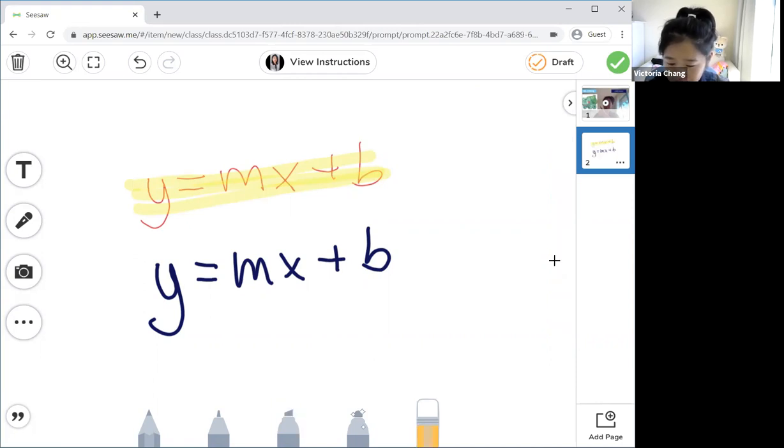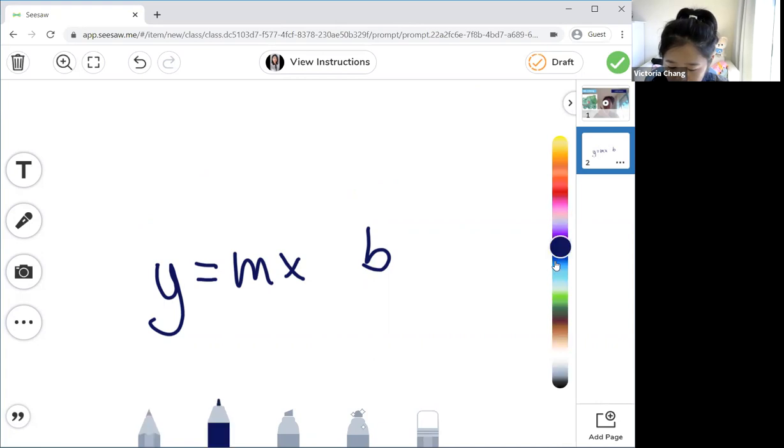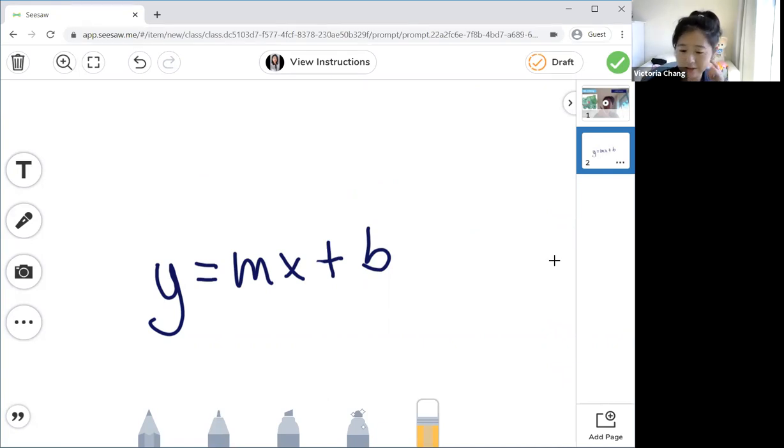And then lastly, there's the eraser tool, which you can use to erase some fine parts of the work. Let's say we didn't like the way that this plus sign looked, so we just want to erase that. And then we can write it over again. And I also want to erase the speck. So you can see that the eraser tool allows you to be a little bit more detailed.